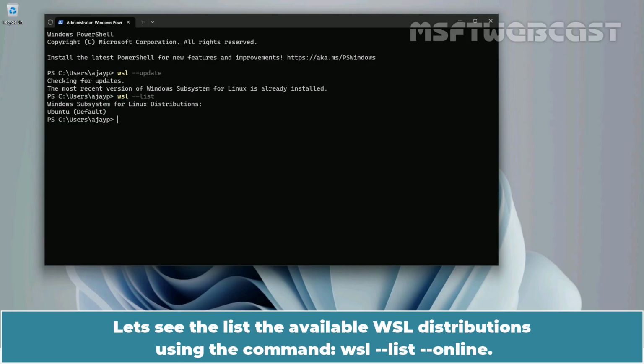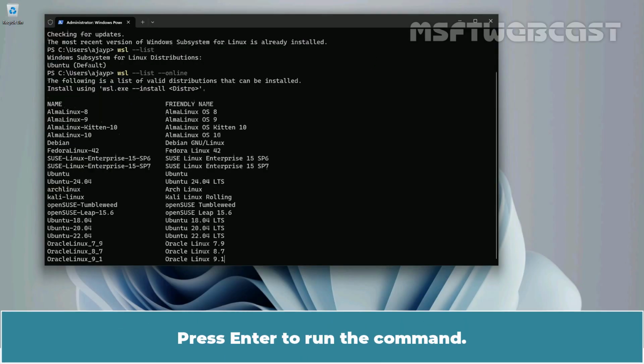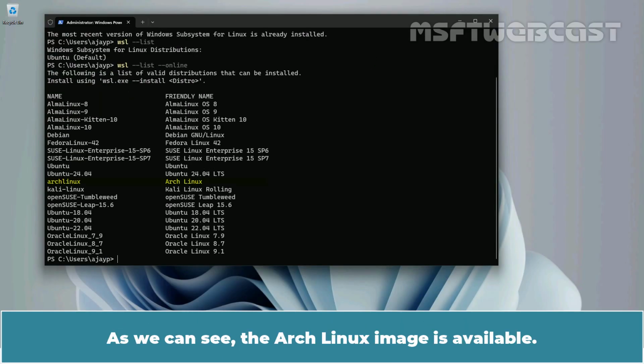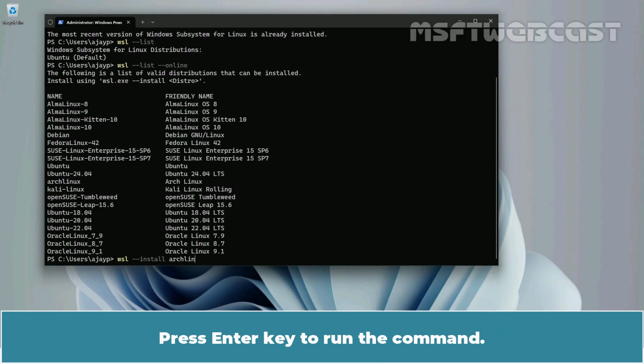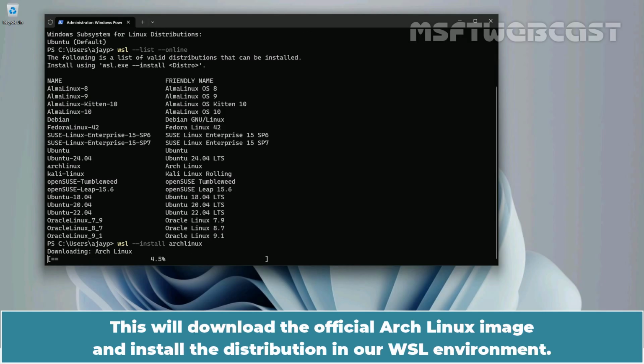Let's see the list of available WSL distributions using the command wsl --list --online. Press Enter to run the command. As we can see, the Arch Linux image is available. Now, to install Arch Linux, use the WSL command wsl --install archlinux. Press Enter to run the command. This will download the official Arch Linux image and install the distribution in our WSL environment.